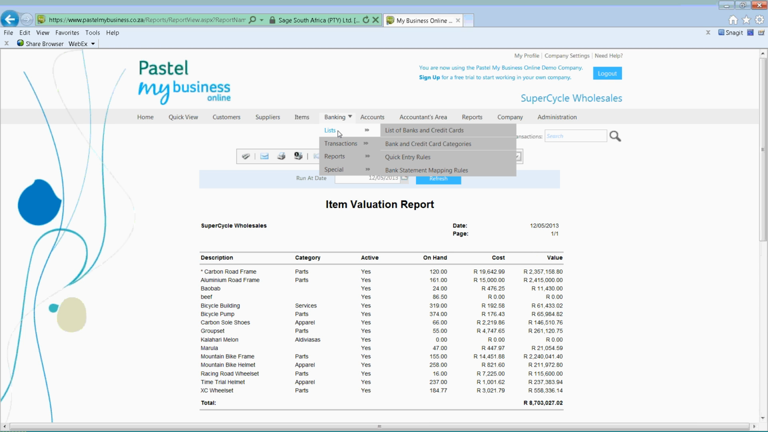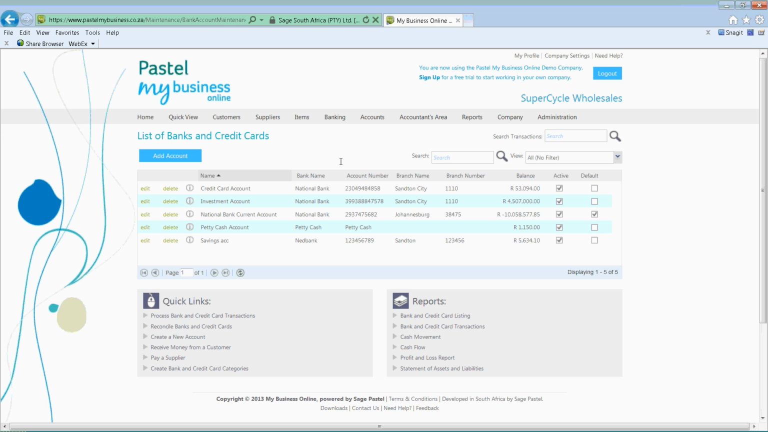So on your banking side, you'll have lists. So you'll have your list of banks and credit cards, then also the categories that you can set up, and then also quick entry rules and bank statement mapping rules. So what we'll do is we'll go first to list of banks and credit cards. So this is a listing of all the relevant bank accounts you might have.